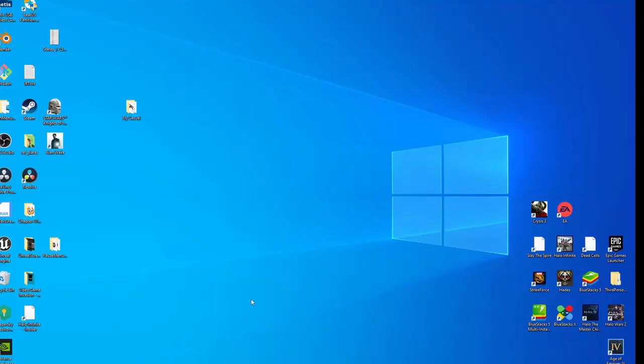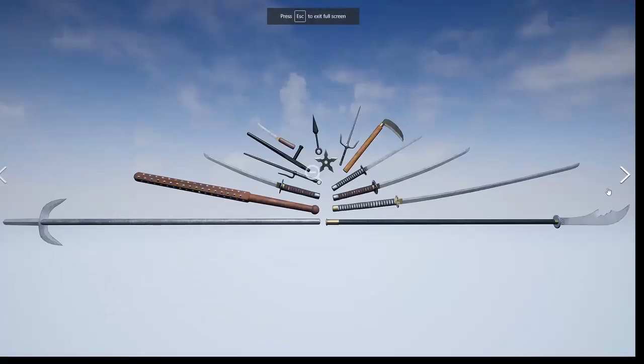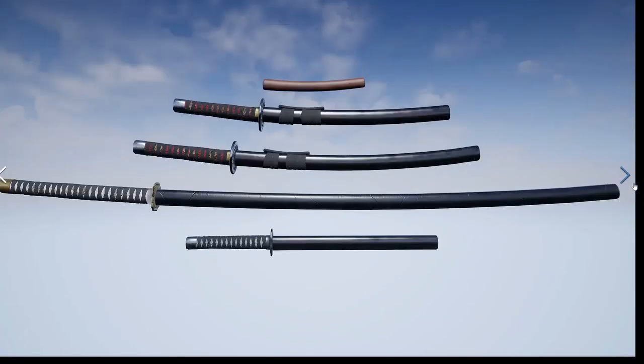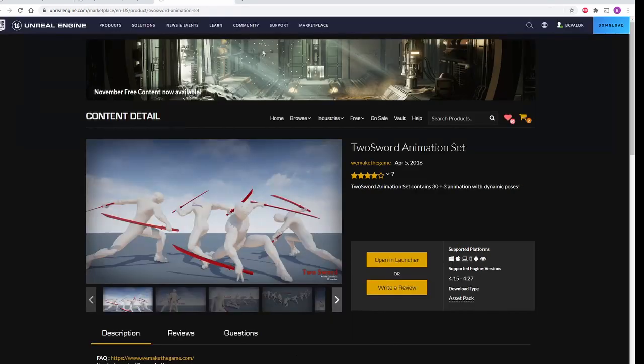Okay, now before we get started, let's go over the asset packs that I'm using for this tutorial here. So the first one that I have is this Weapon Series Japan Weapons Mini Pack. And I'm just using this one because it has a bunch of great looking static mesh weapons. And that's kind of what I've based this tutorial set on, is on using melee damage with static mesh weapons just to make it easy to use and easy to modify.